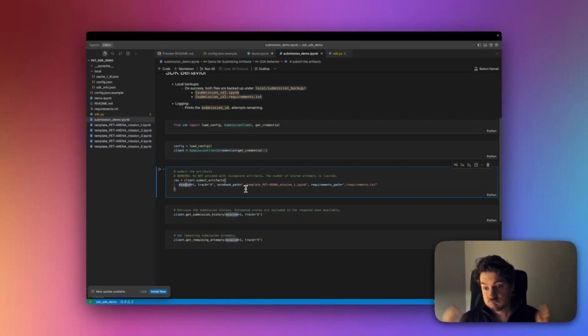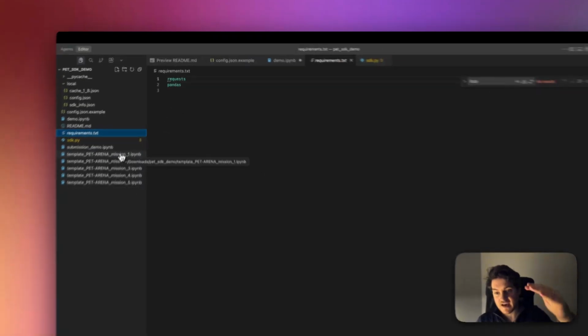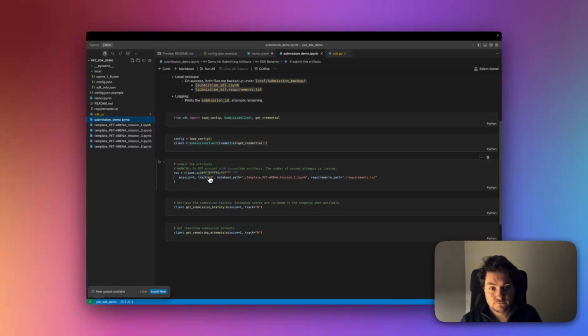So that's it basically. If you've got requirements that need to be installed, they would need to be in a requirements.txt. But assuming you don't, there's already requests and pandas. But if you needed to add more to that, it's basically to tell their backend how to evaluate your notebook. But yeah, once you run that cell, you've submitted your result.